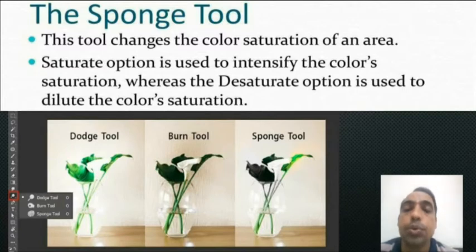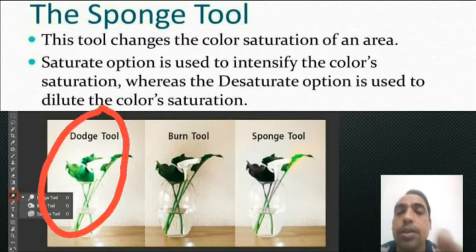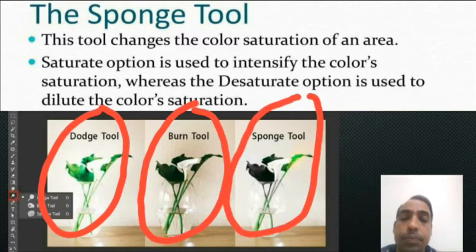Saturate option is used to intensify the color saturation, whereas the desaturate option is used to dilute the color saturation. Now you can see one example in which we have used dodge tool, burn tool and sponge tool together. You can see image after using dodge tool, after using burn tool, and this image after using sponge tool.